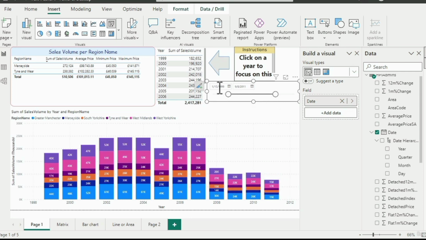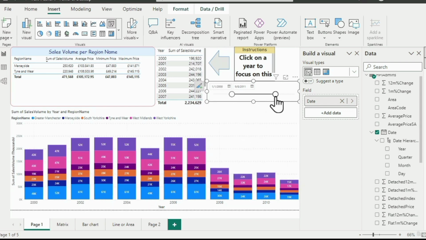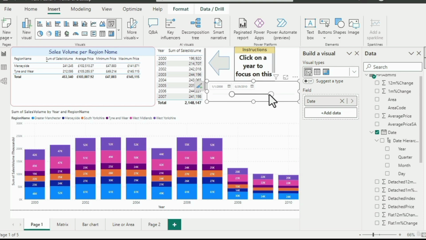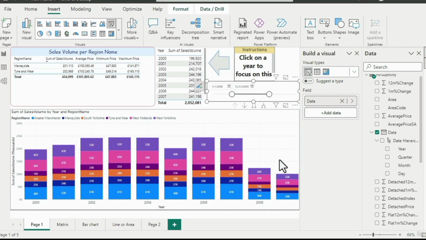We can enter the dates direct. So we have a calendar picker. Wherever you get to enter dates, you usually have the option of a calendar picker. So I'm going to say the 1st of the 1st, 2000 to the December 31st, 2009.